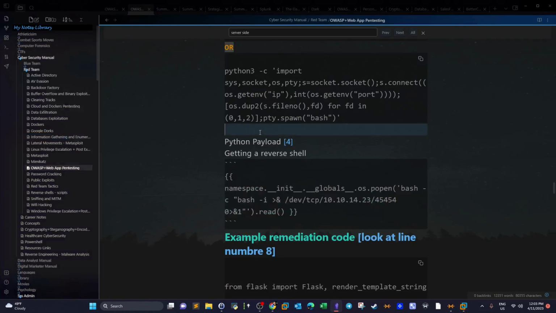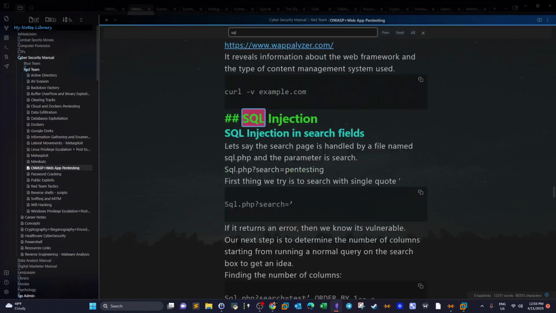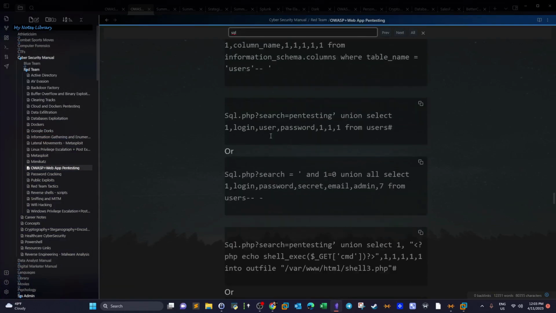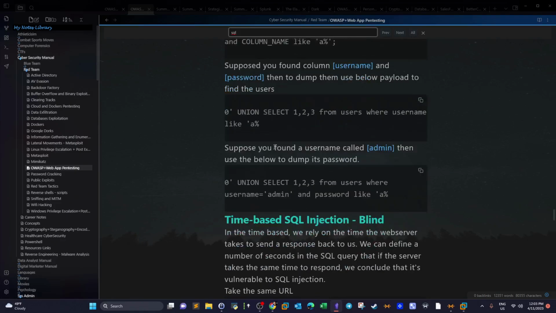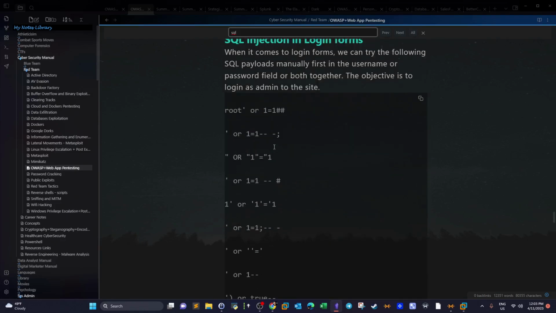So let me type here SQL and locate the login payloads. So I have a couple payloads here. We can try this one first, and we don't need the semicolon. Let me tell you why.